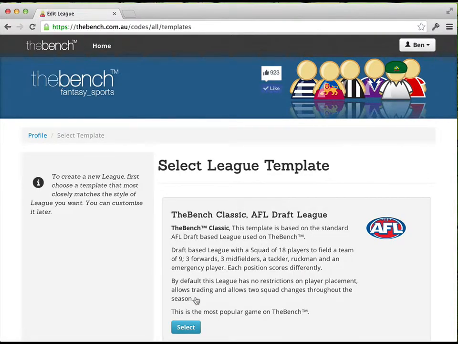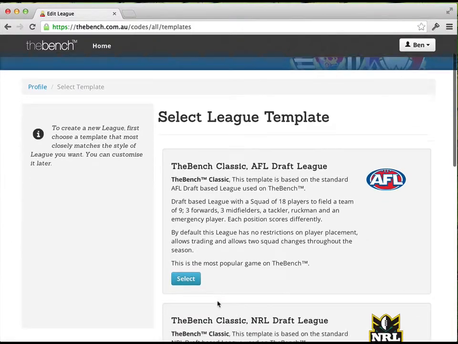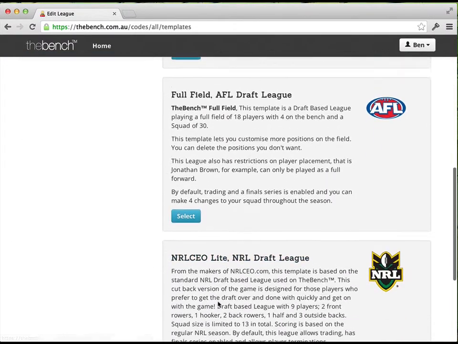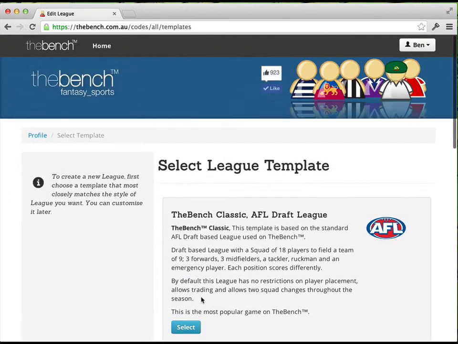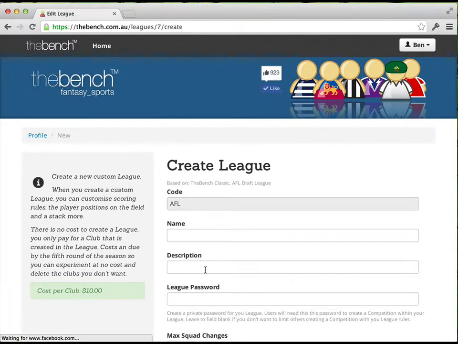To start with, we give you a selection of templates which will let you get started really, so you don't have to create things completely from scratch. So there's a bunch of templates there. There's a couple of NRL ones as well for 2014 from our friends at NRL CEO. But we're going to start with just the basic bench template here. So let's select that. Now we're taken to the Create League page.